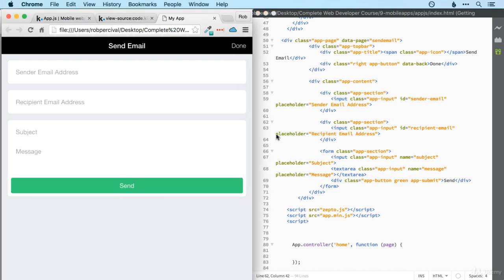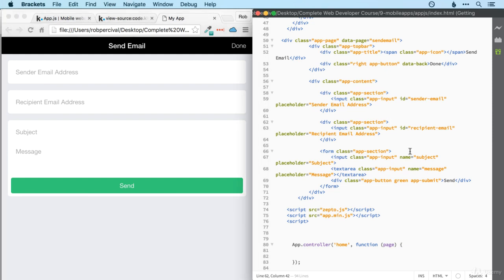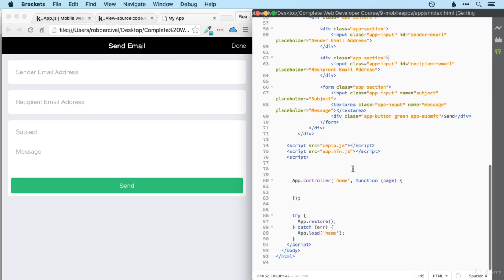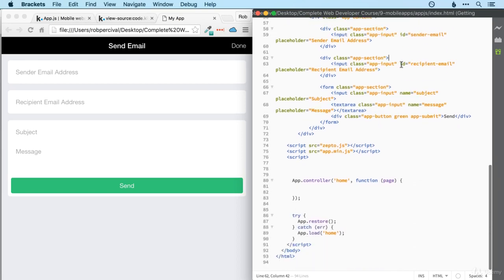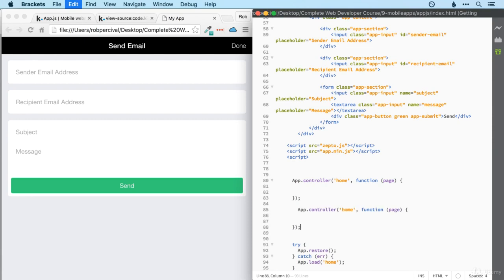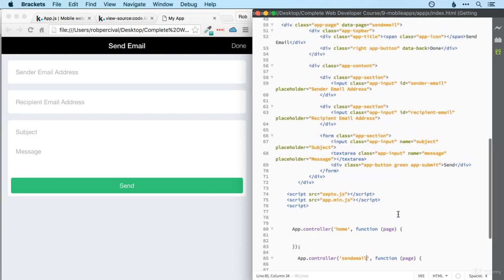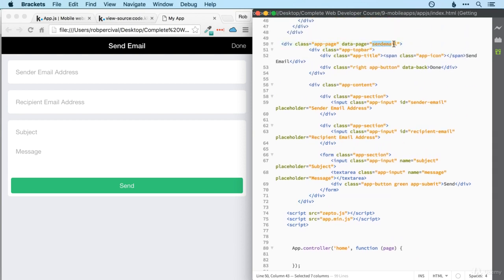Great. So the first time the user runs the app, none of these will be pre-filled in. But once the user has sent an email, we want these to be saved. So let's add our code to do that. This is going to be in the send email page. So I'm going to copy the app controller code and add it for the send email page using the data page attribute there.